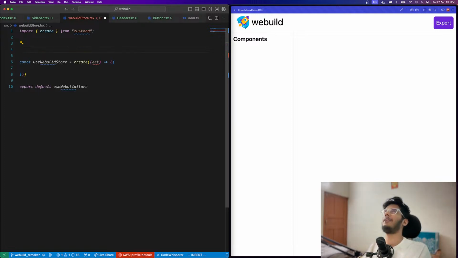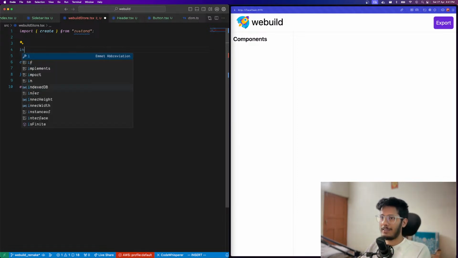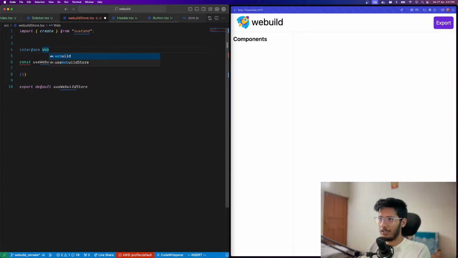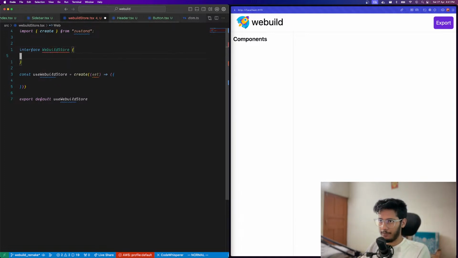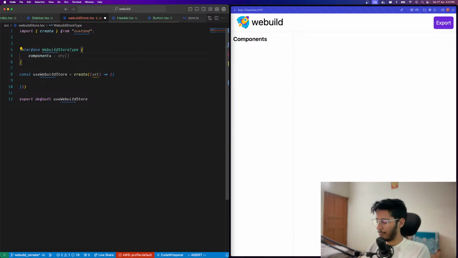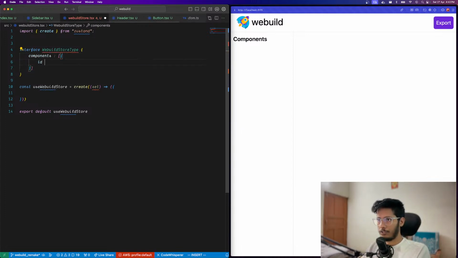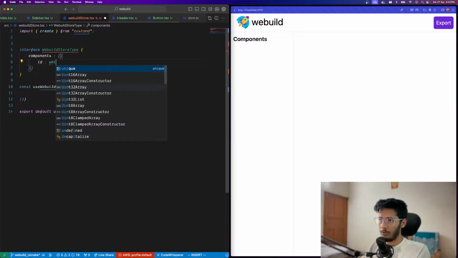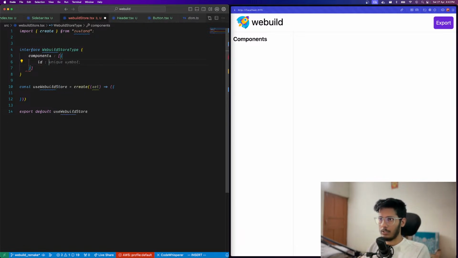So what was I doing? I'm just forgetting what I was doing. Okay, let's create an interface for our store. So the first thing, store type, where, okay. So the first thing we'll be having is components, right? So let's have some components. So first is component ID, view unique ID. No, we don't have that. We'll have to write our own function for building.